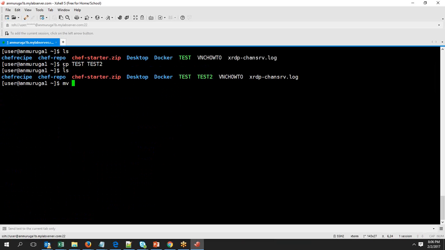Suppose you want to move a file from one location to another location or to rename a file, even then you can use the move command. So again, for this, you will tell what is the source and then what is the destination. So I'll say rename this file from test to test1.